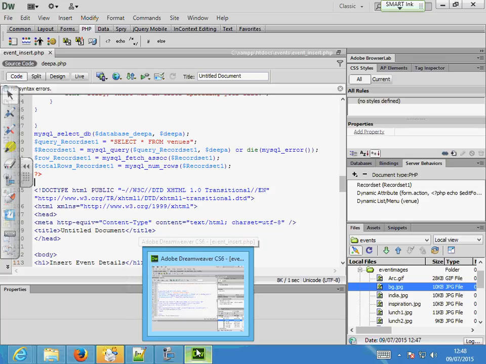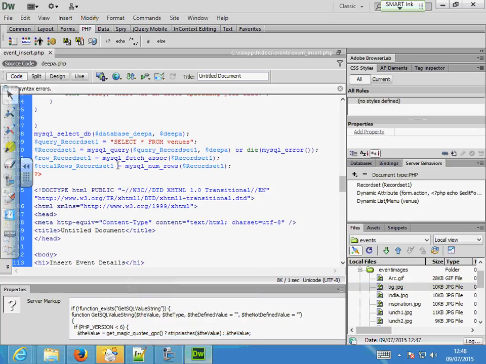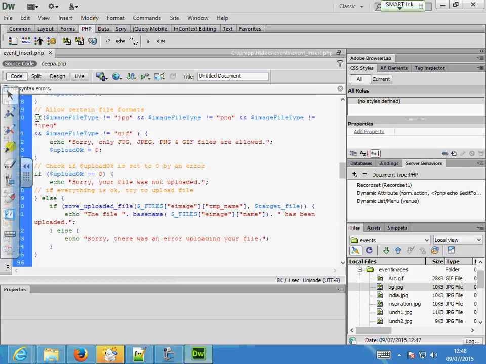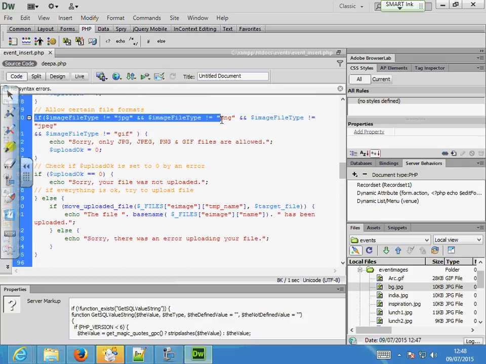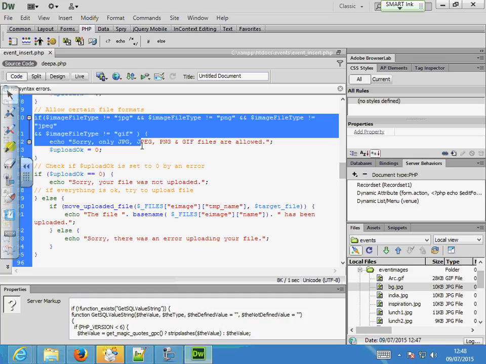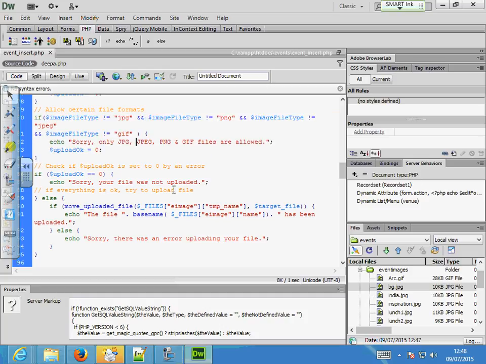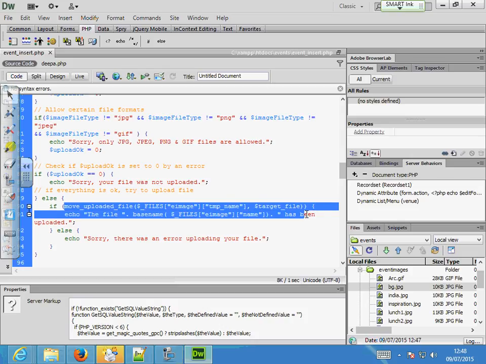Oh, you were not here when I went through this. I explained that there are these lines. This is checking whether the file format is JPEG, PNG, GIF. It actually does the upload for you as well. This doesn't do the upload. This line does the upload. Yeah, that code does that.